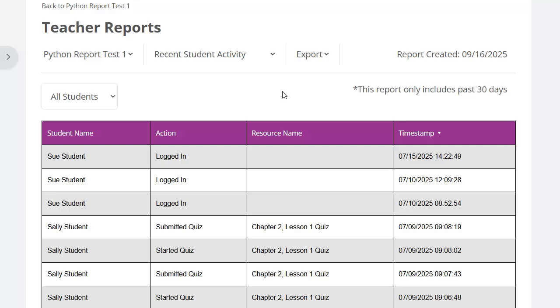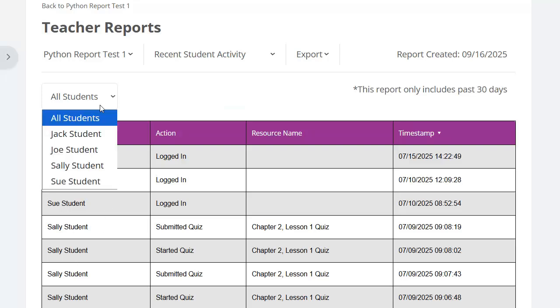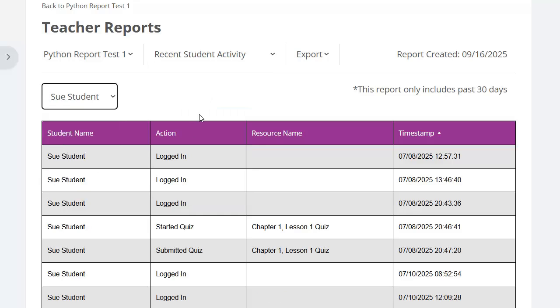So the system does keep detailed logs of every click and every action the student takes within our course materials. And this gives you a good summary of when they've logged in, when they've submitted things, and so on. This particular report mixes all the students together. And if we want to focus on a specific student, we can do that.